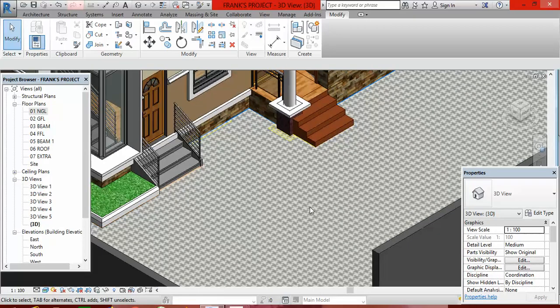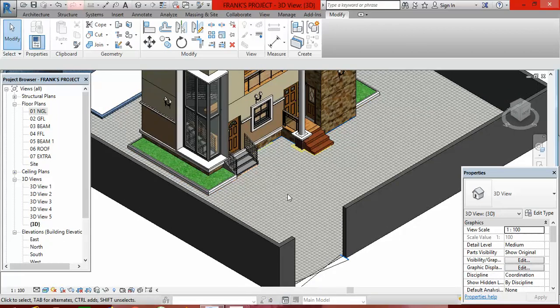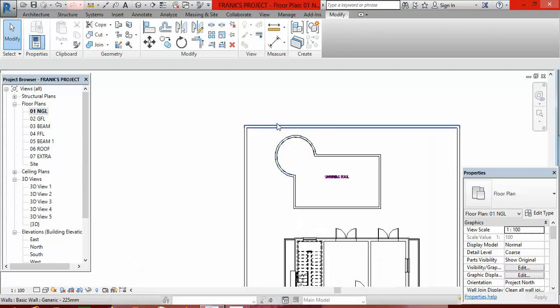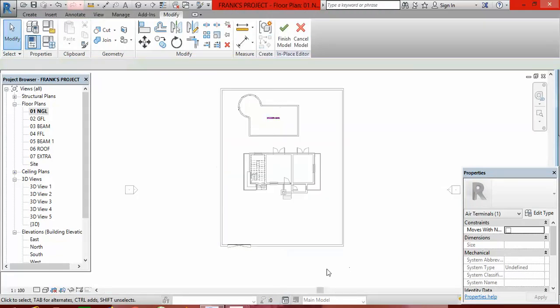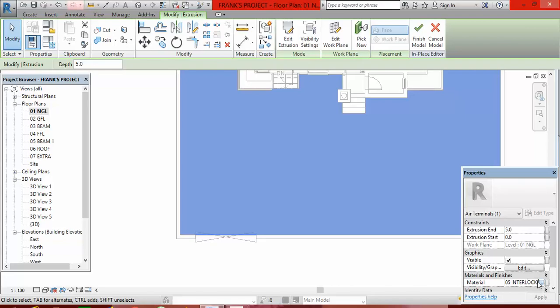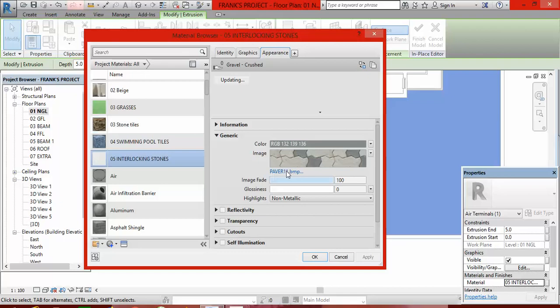But this interlocking stones, I'm not too comfortable with it. So I have to change it. To change it now, I go to natural ground level. I try to locate it. This is it. I locate the interlocking stone. I click on edit in place. Then I try to locate it again. Click on it the second time. Then I go here, click on this material, click on the ellipsis. Then I click on appearance. I click on this name under it.